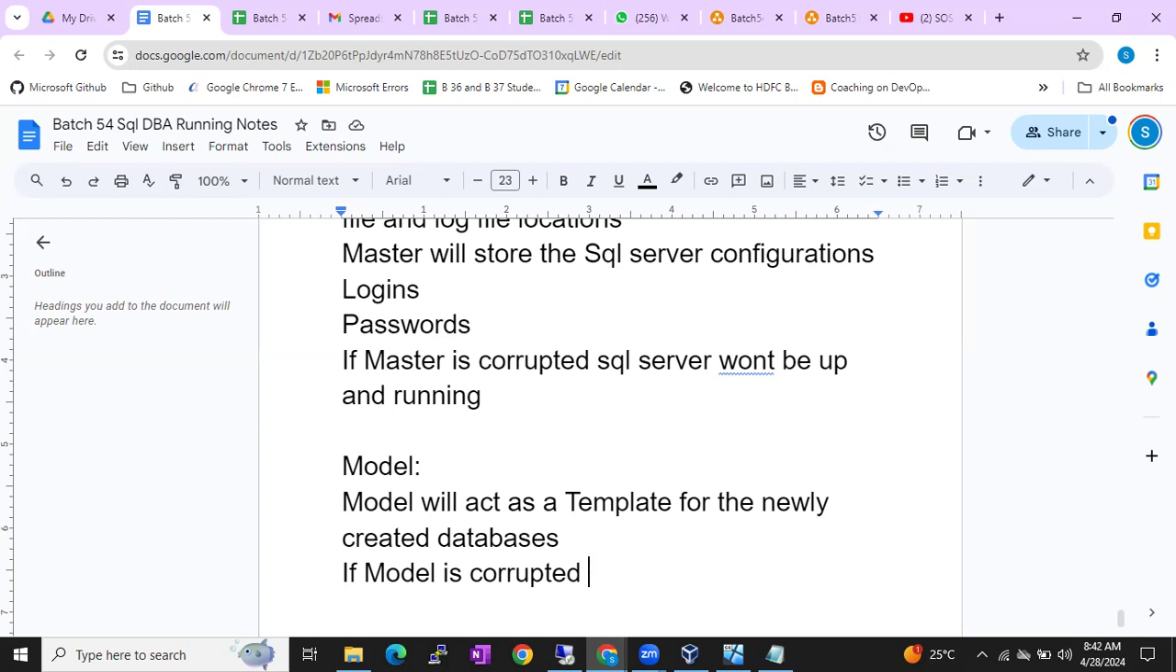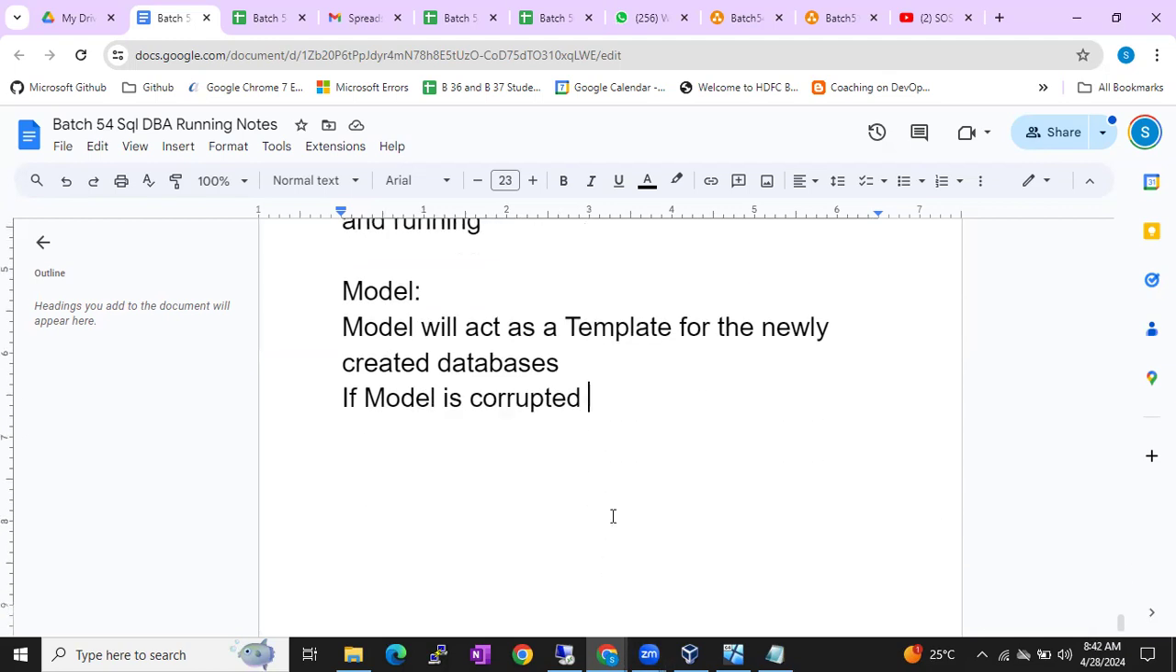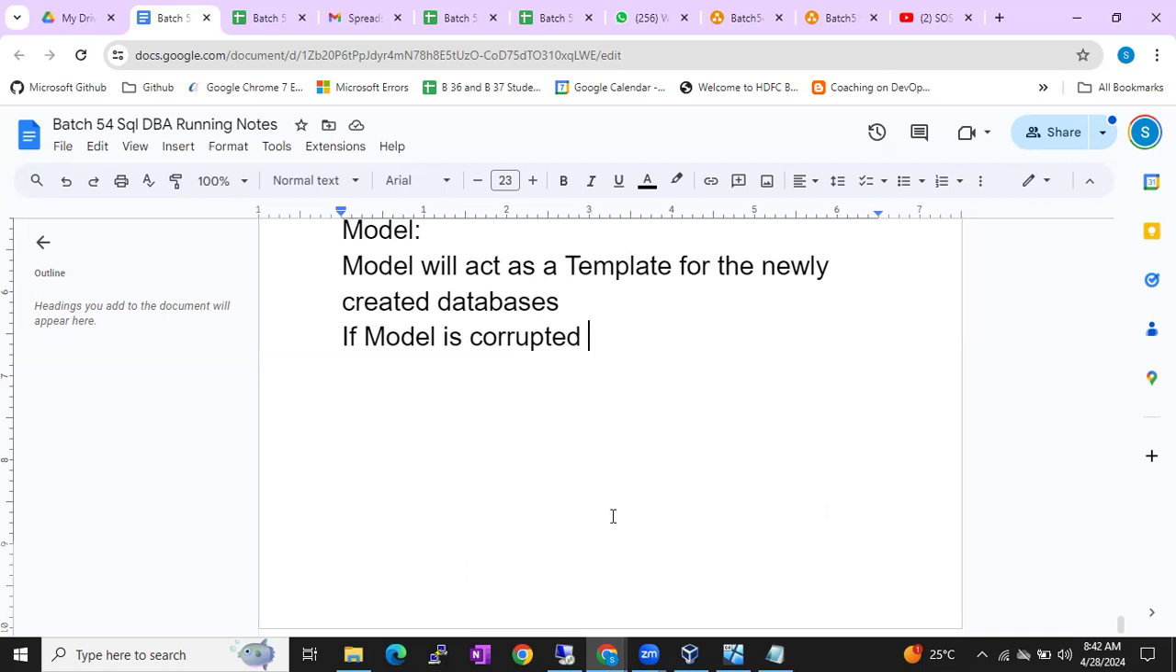So master doesn't depend on model, right? If master is starting first, it is not depending on model. But your answer is somewhat correct. I'll tell you the answer later, guys, not now, but in this session only. Don't worry, you will get to know once we are discussing all the other system databases.